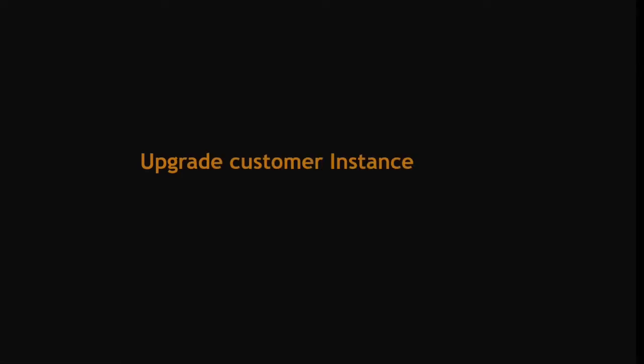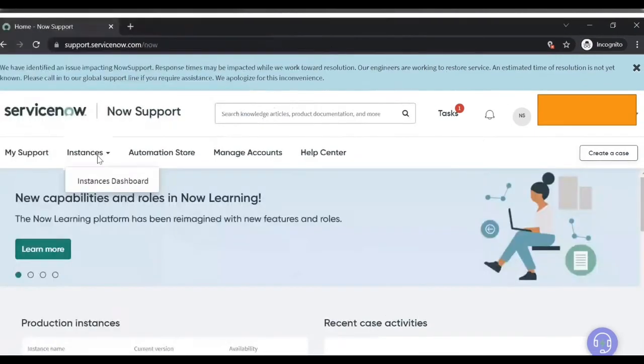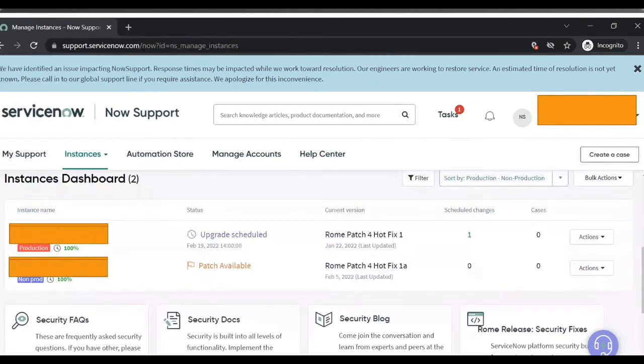Now we will see how to upgrade our customer instance. To do that, you need to have HI Portal login credentials. Once you log into HI Portal, click on instance. So you can see the instance dashboard. Click on instance dashboard. Now you can see the number of instances assigned to your customer.